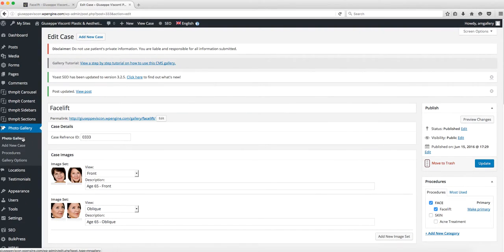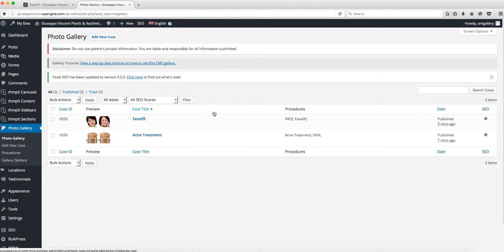So now if you go back into Photo Gallery, you're going to see the initial view for skin that we added, and you're also going to see the new case for facelift that we added. All cases that you add will appear in this window, and they'll go based on the date you've added them, but you can rearrange them based on case title, procedures, or the date itself if you want to see them in a specific order.